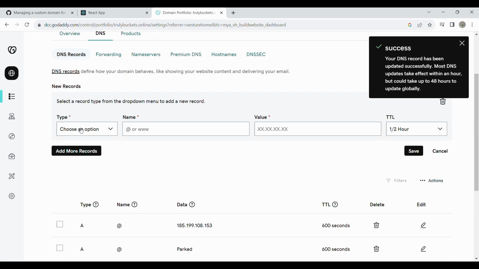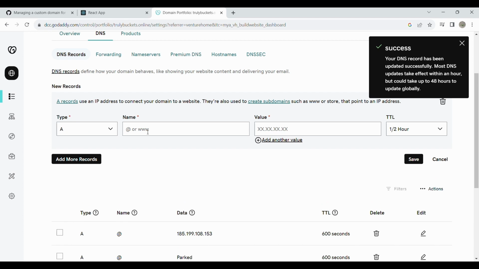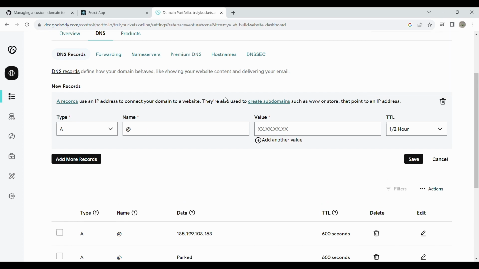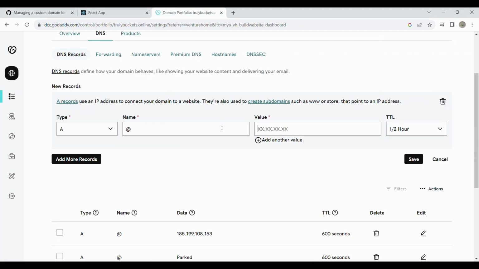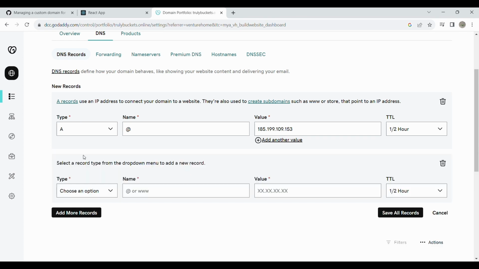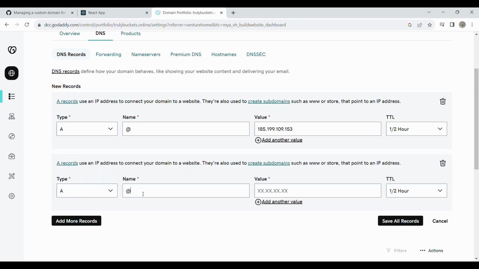So I want to add a new record, A, at, and then I'm going to come back here, find the second one. These ones just go 8, 9, 10, 11, but yours may be different. So just paste that in here. That's 9. And I want to add another one here. A.